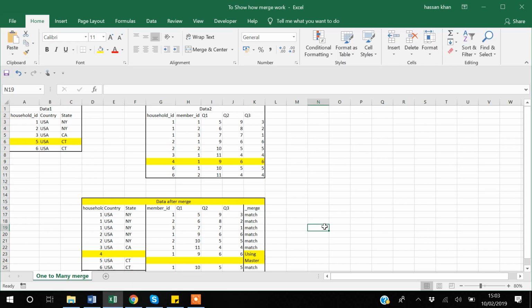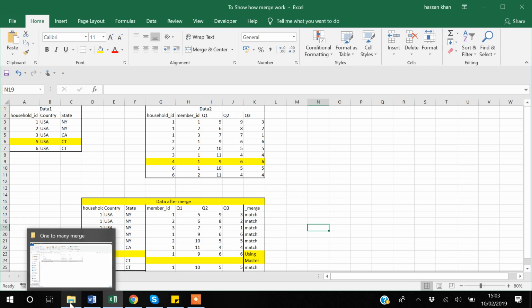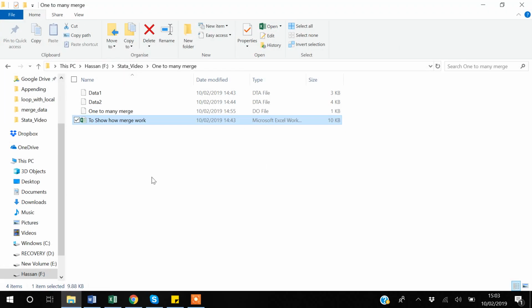Now I will take you to Stata and show how you can do a one to many merge in Stata. I will be using the same example, dataset 1 and 2. I have already created a do file to show you how you have to do a one to many merge.